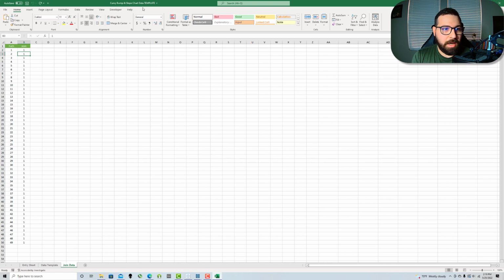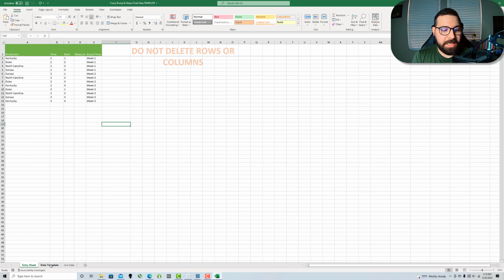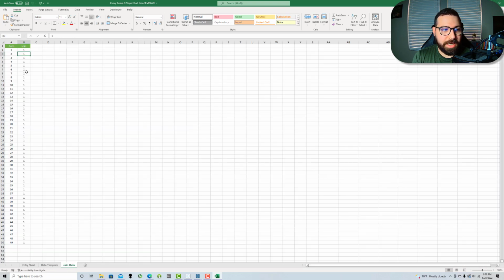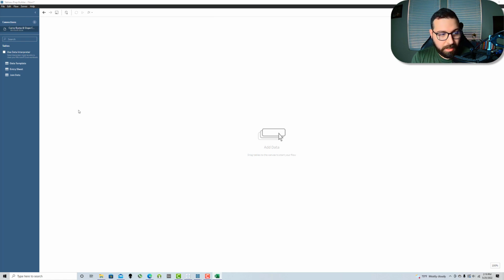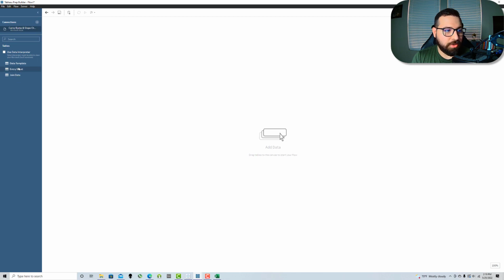So we're going to simplify this to where all we're going to need at the end of it is just the entry sheet, and this data template sheet and the join data sheet are going to be created from prep. So let's jump into prep here. So you can see I connected to that template, and we've got the 3 sheets. We've got data template, entry sheet, and join data.